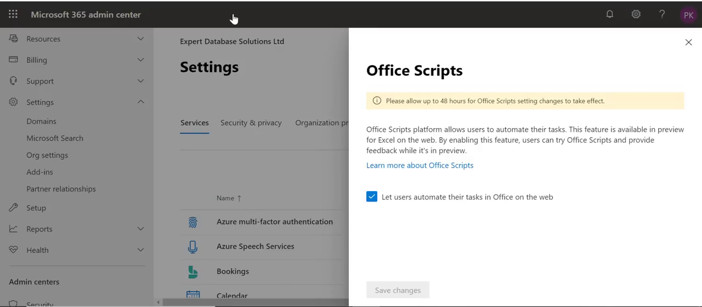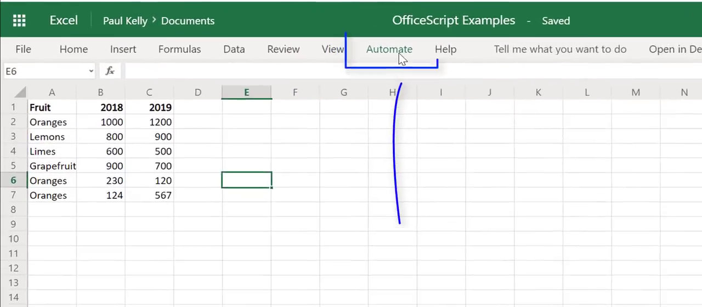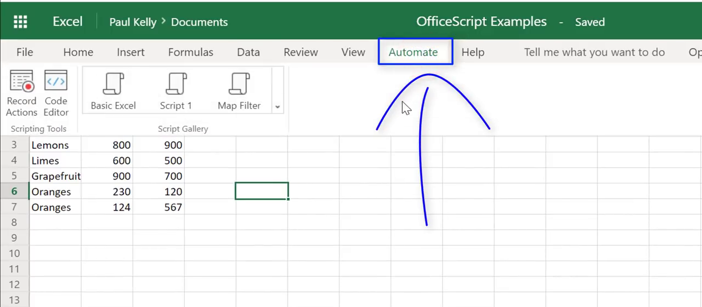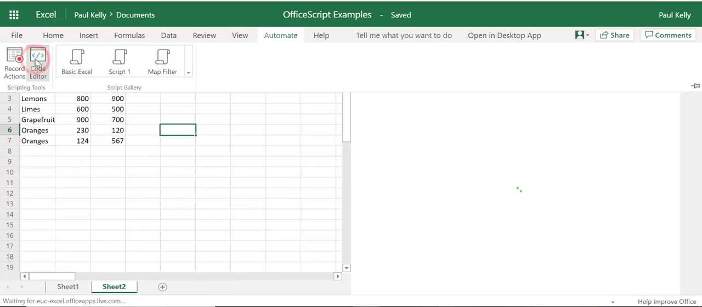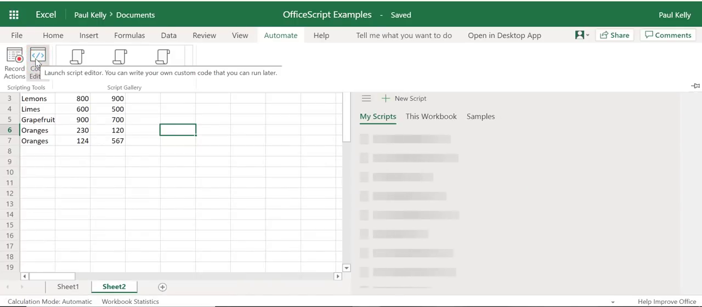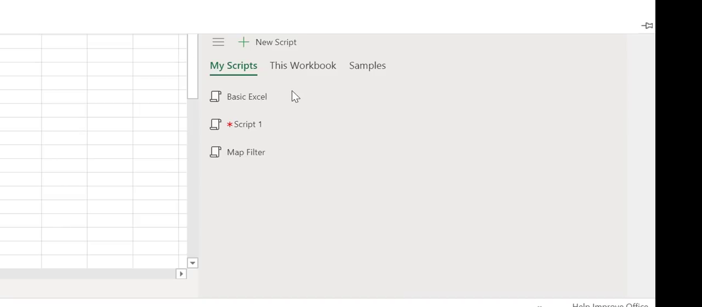Now once it's ready, when we go into Office script examples, so this is our file on Excel Online. So we go to Excel Online, and you can see that we've got Automate in our ribbon. So we click on Automate, and we get the option to record something. So this is like the macro recorder, the code editor, and then a list of scripts that I've recently created. So we click on the code editor and you'll see that it will load on the right hand side. So this shows the scripts, and we can actually create new scripts if we want.